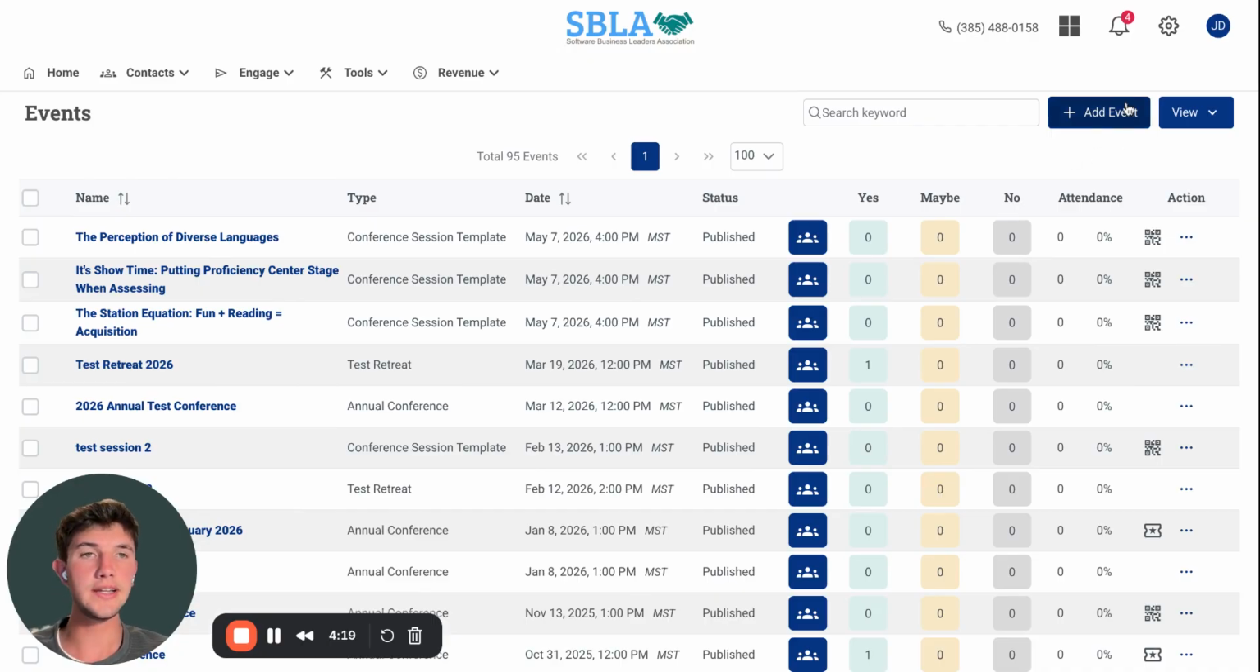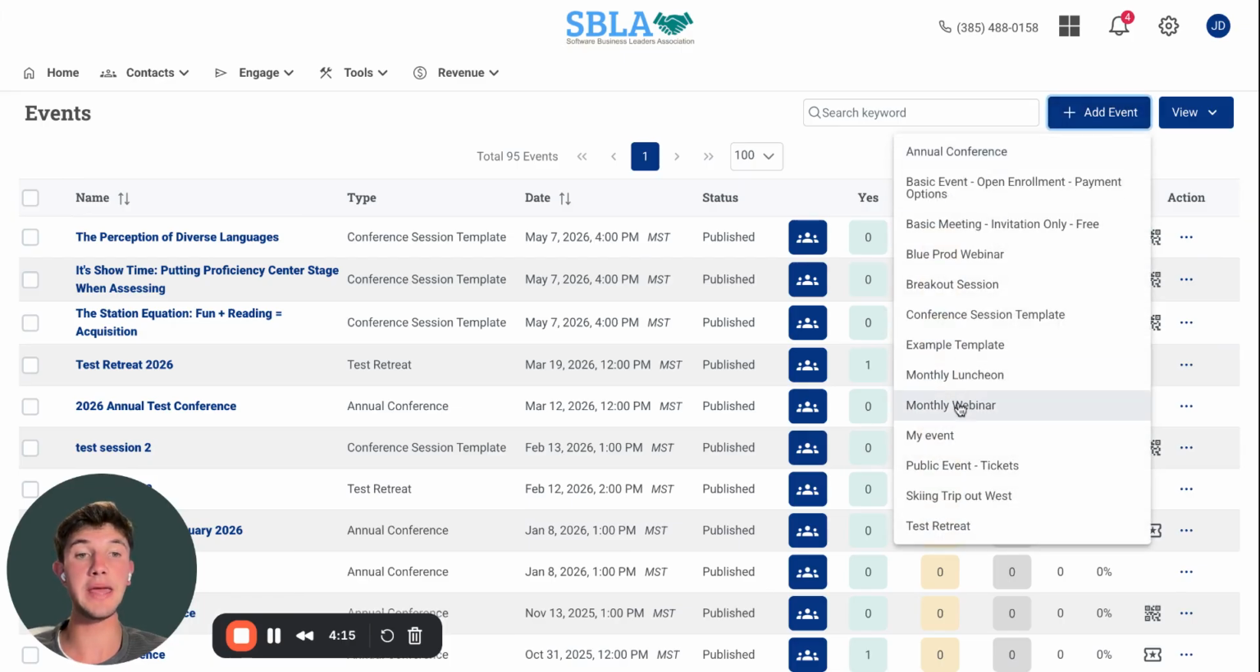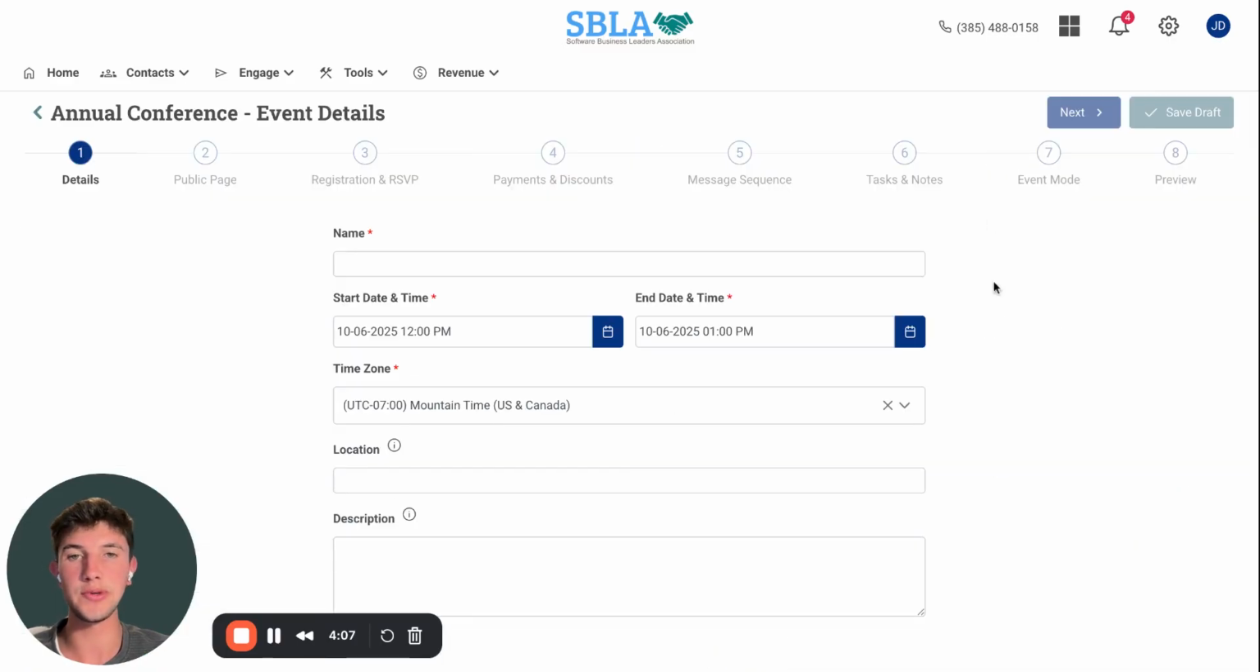So when I click Add Event in the top right corner, I'm going to get a list of templates that I've already made. So I've made 10 or so templates. You can see the first one's an annual conference template. So I'll just click on this and we can walk through the steps on how to make an event in Recur. So the first step out of 8, you can see those step-by-steps up top.